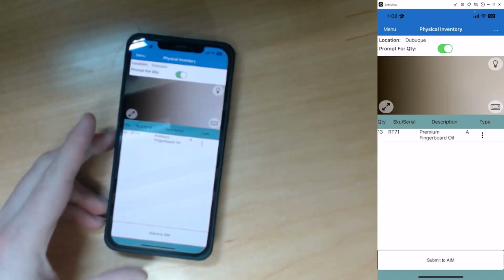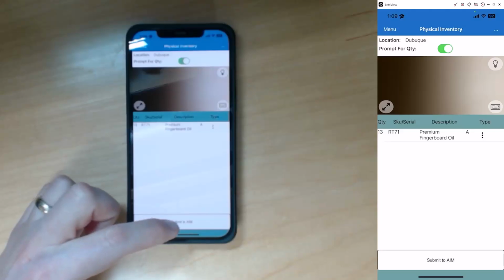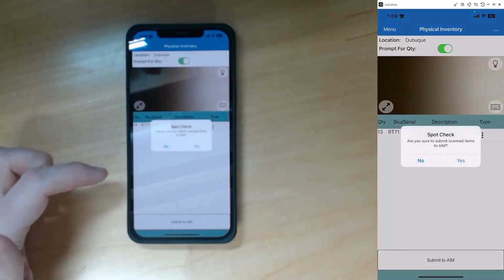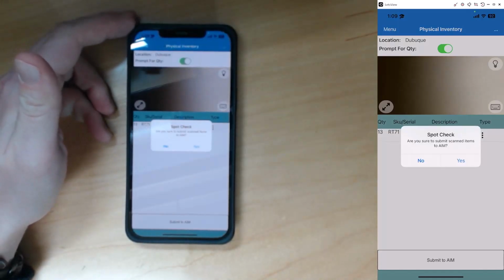So that's the idea. When you are all said and done with scanning your products, you will tap this little button at the bottom that says Submit to AIM. And when we tap that, it's going to ask us, are we sure we want to submit these items to AIM?